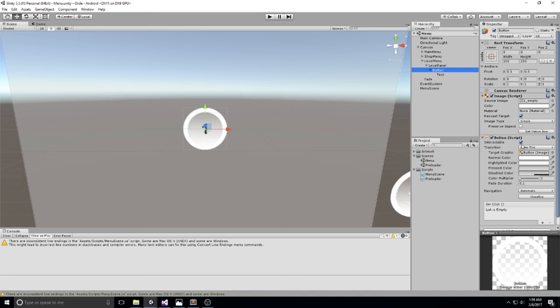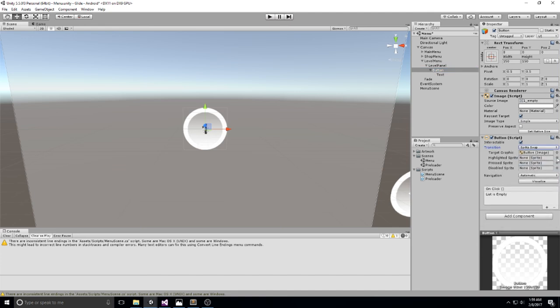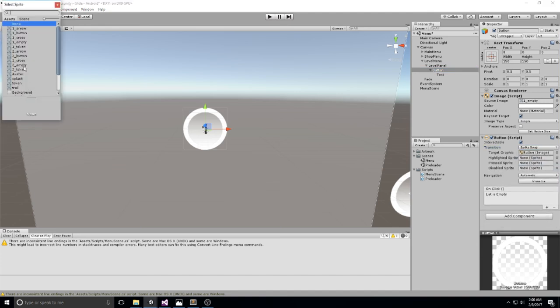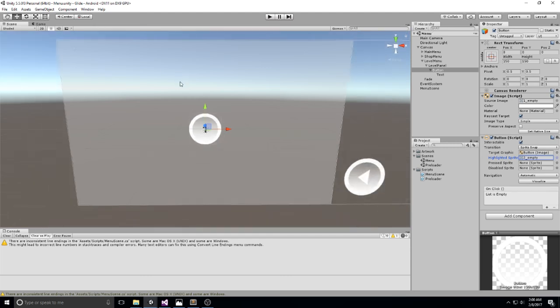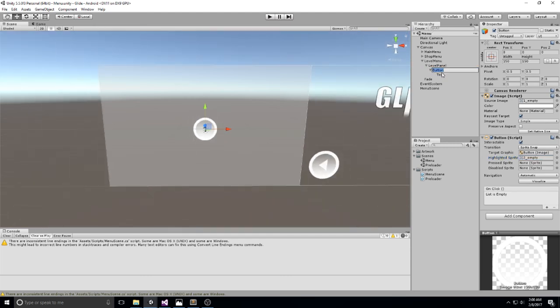Let's also assign a highlight state since we're here. Click on button, change to sprite swap, and the highlighted sprite is going to be 2 empty. All right, so that's level 1. Let's make sure we duplicate it. Oh, actually, let's just call it level, like this, and then we can duplicate it and just move it around. So that's going to be level 2, 3, 4, 5.